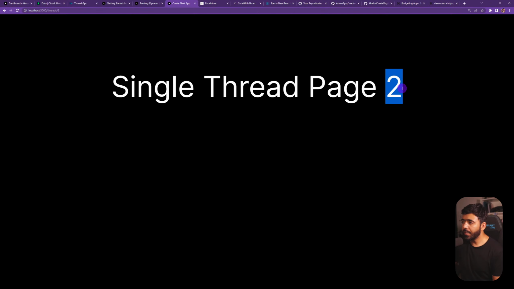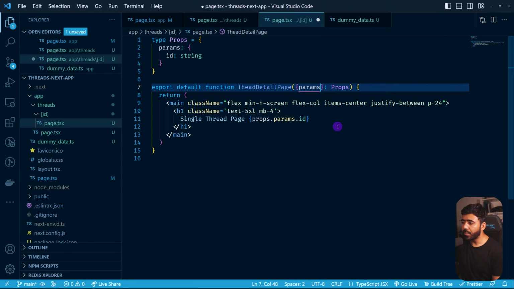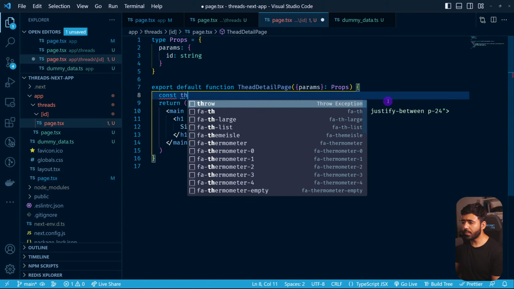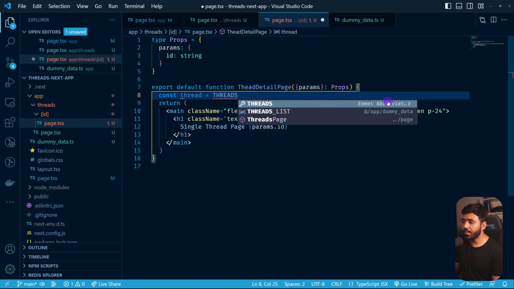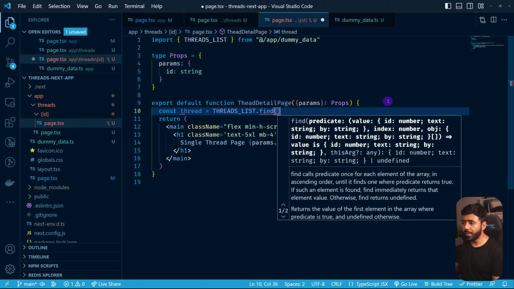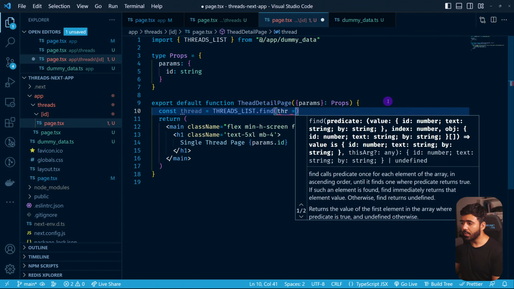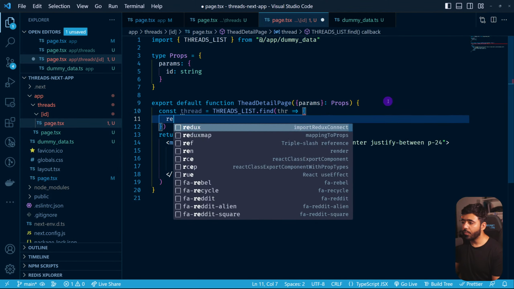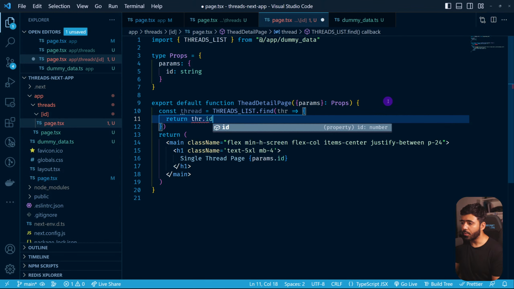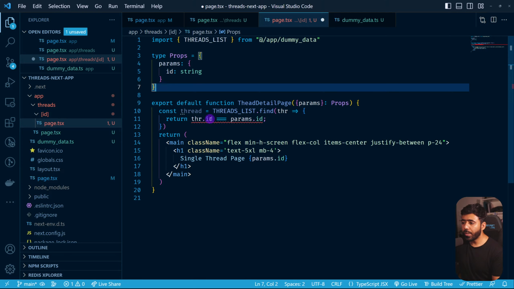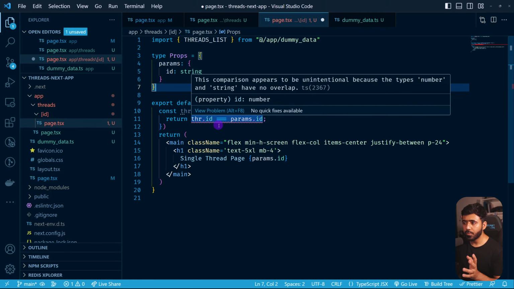So now that we see the ID on the page, once we have the ID right here from the params.id, we can actually get the particular element. So in here, we could do something like const thread equals threads list dot find, and then we find the thread. So here we can say thr, and return the thread where thr.id matches params.id. The only problem here is that the params ID is a string, and the thread ID is a number. So we need to convert either of those.